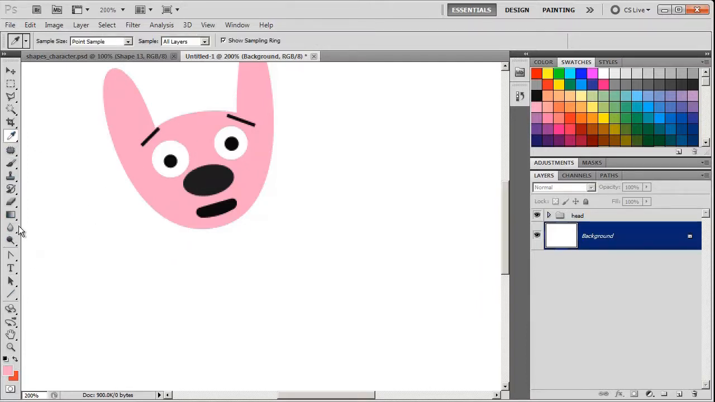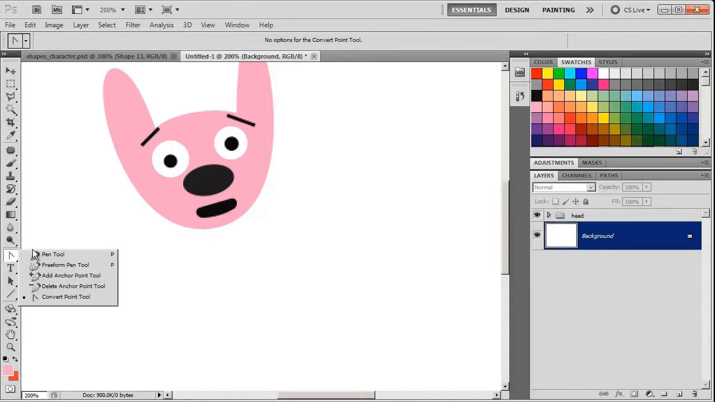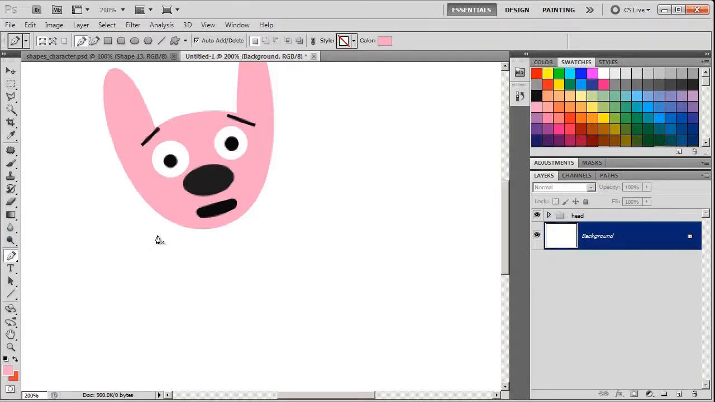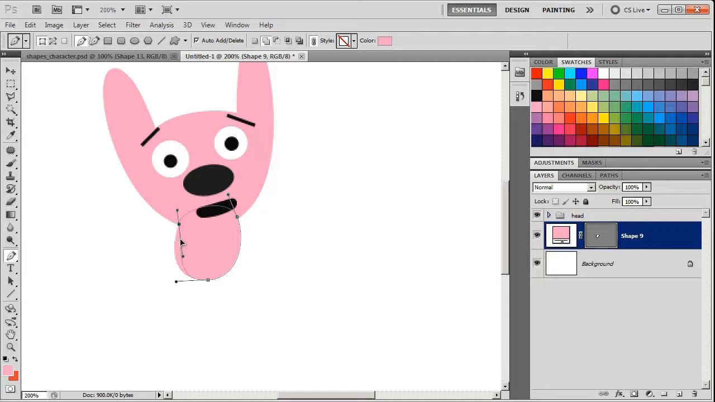Okay, you can use the dropper tool to activate a color. And we need to make a body now. So let's get back to that pen tool. Make a little body for this guy. Click and drag, click and drag. And don't forget to close your shape.